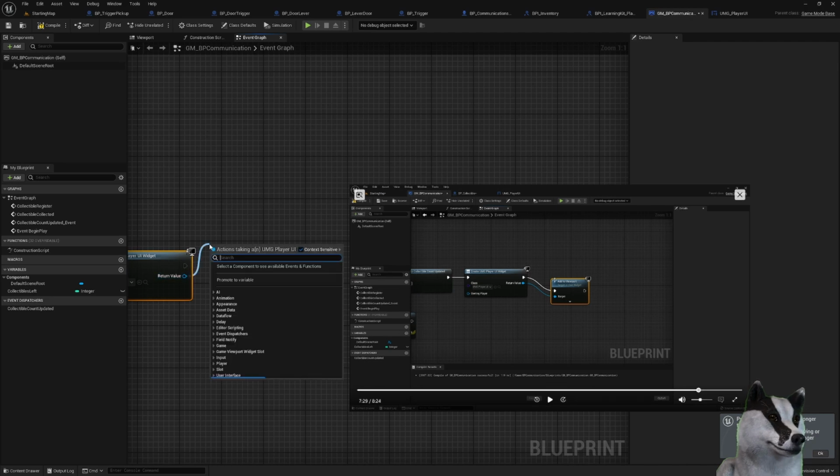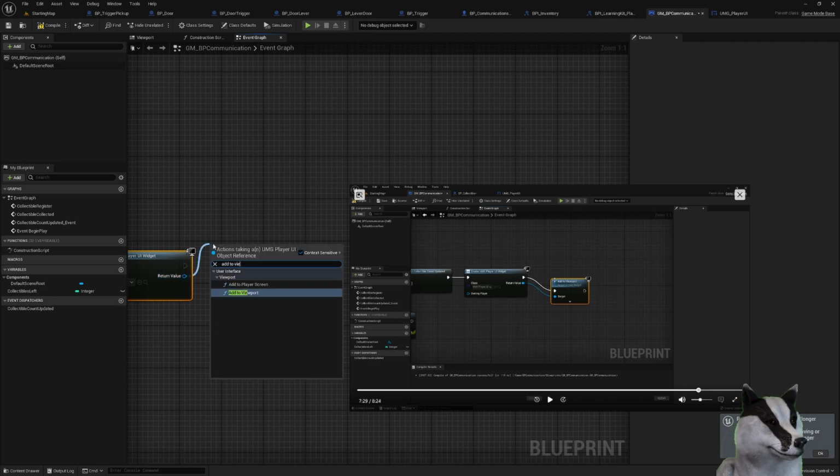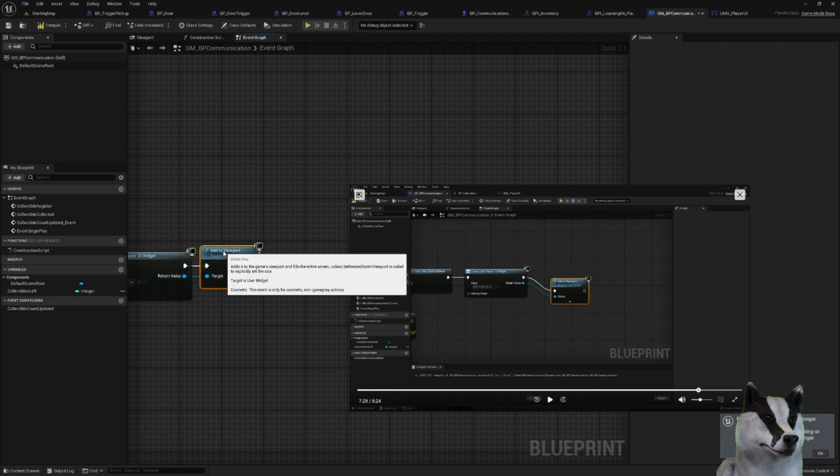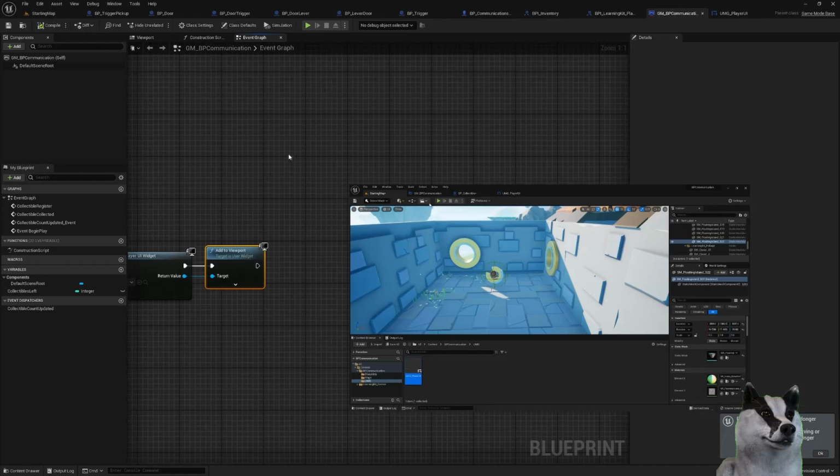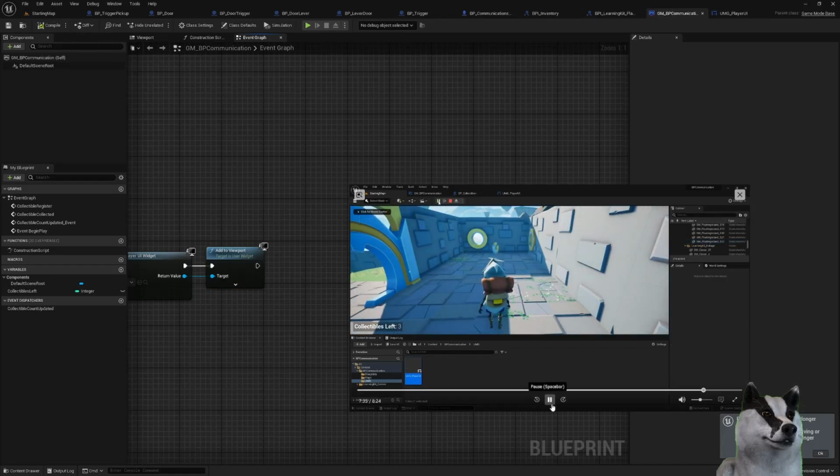Let's go ahead and compile and remember to save. And then let's go back into our map and hit play. So it's 0 for a short amount of time in the bottom left, and then goes up to 3 as our collectibles register.